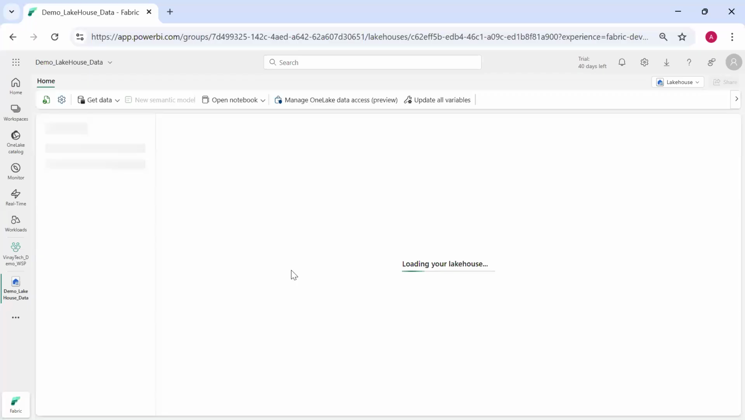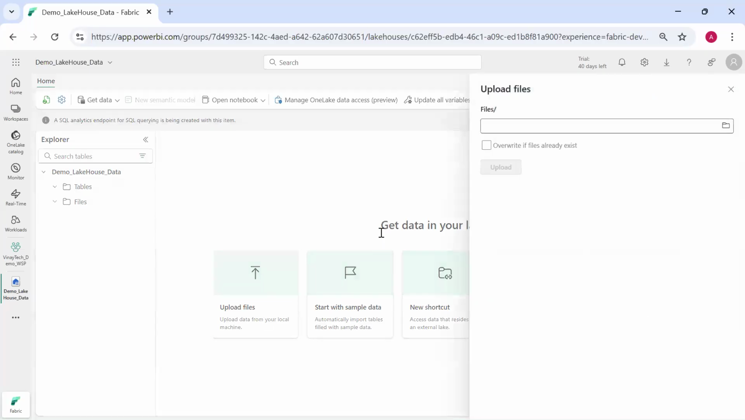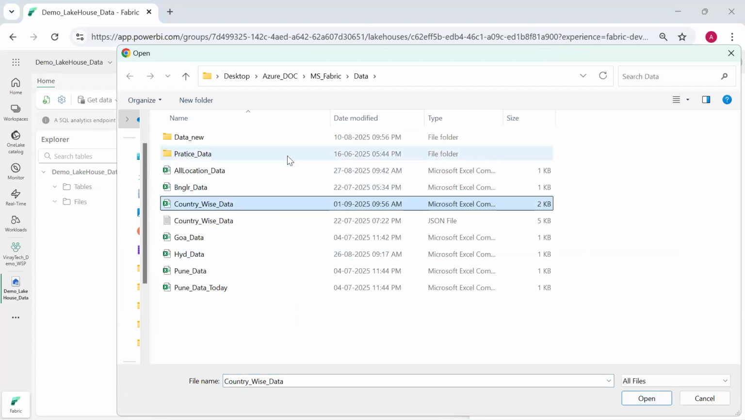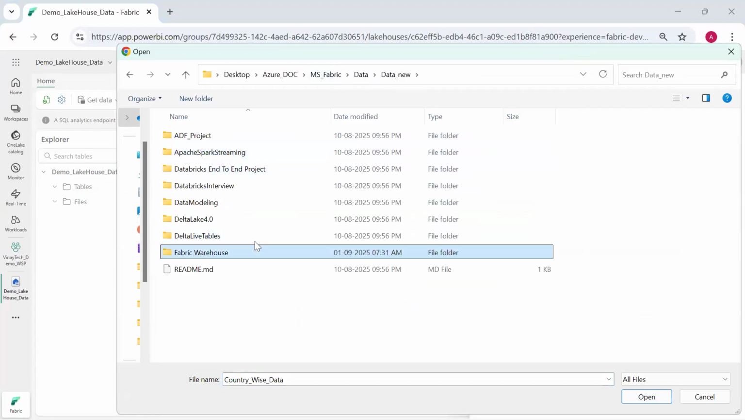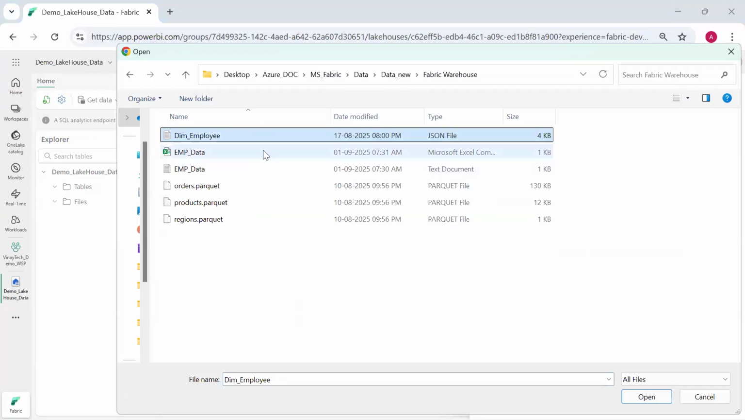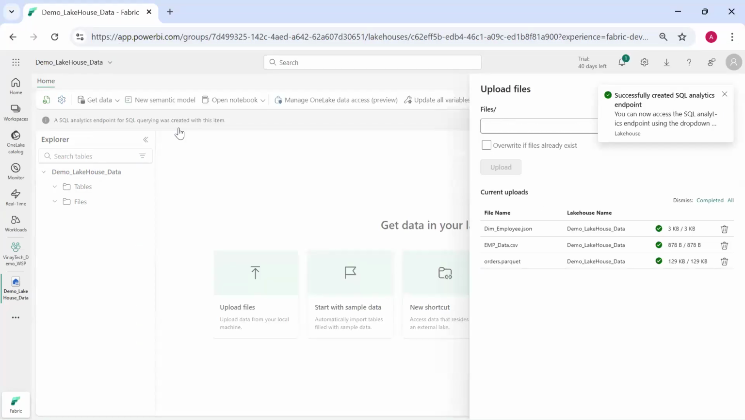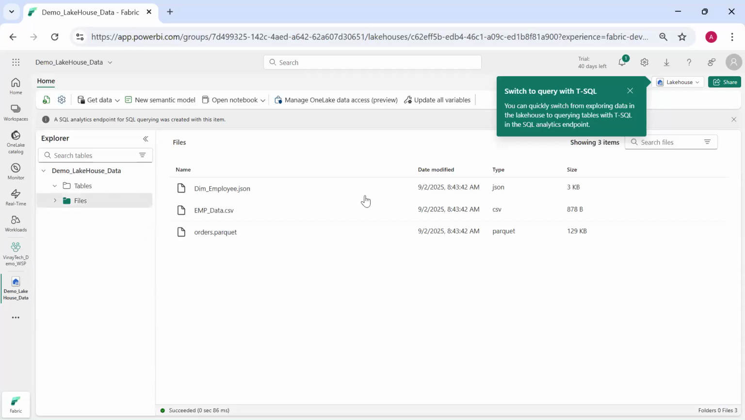Now you can start uploading the data in the files. You can upload data wherever it is. Let's suppose I want to upload country-wise data. I can upload this way, or I want to see the different formats also. Let me show you those formats. The CSV file, the comma delimited file. There is a parquet file. Different formats are there.